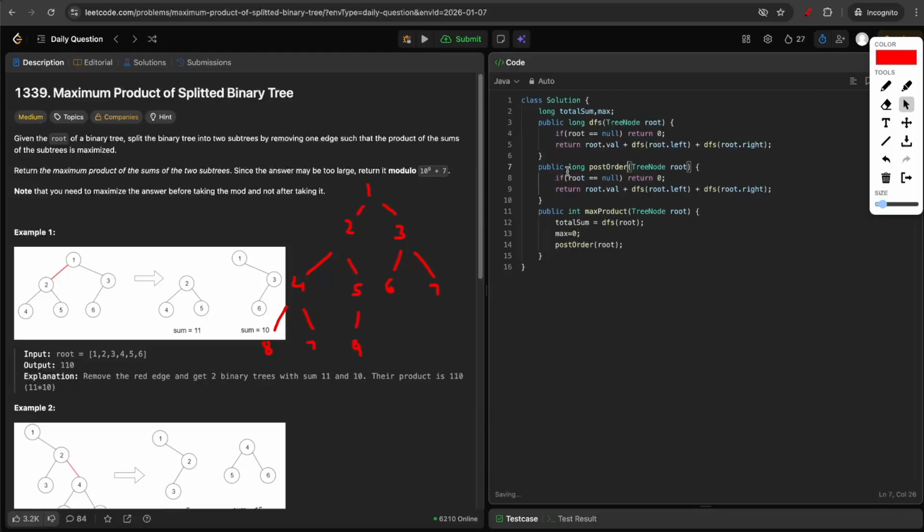So again, you'll repeat the same thing here. If your root is null, you'll return 0, and you'll try to find the current sum: current value plus left sum plus right sum. So instead of returning, you'll first store it here. Long sum equal to this. So this indicates the sum of a subtree.